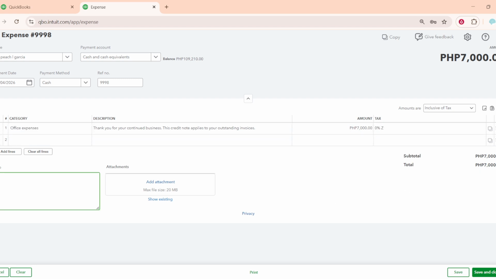Attach a receipt if you have one. Uploading a clear photo or PDF keeps your documentation organized and makes audits or vendor questions much easier to handle. Make sure the receipt shows the date, vendor, and total.